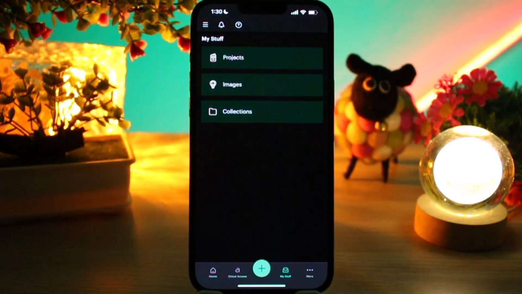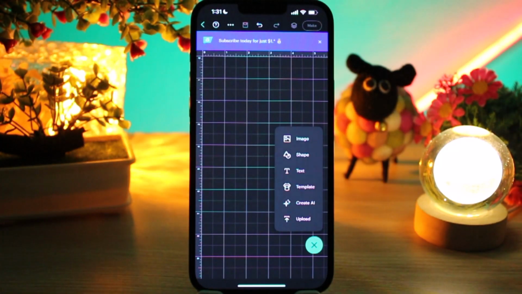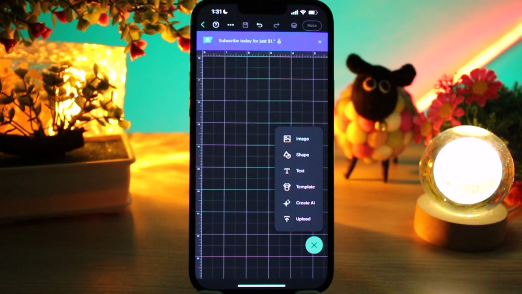On the home screen, tap New Project. This opens a blank canvas where you will prepare your image. To add your image, tap on Image, select from your photo library, and choose the image you want to cut, or you can tap Image to pick a design from the Cricut library.